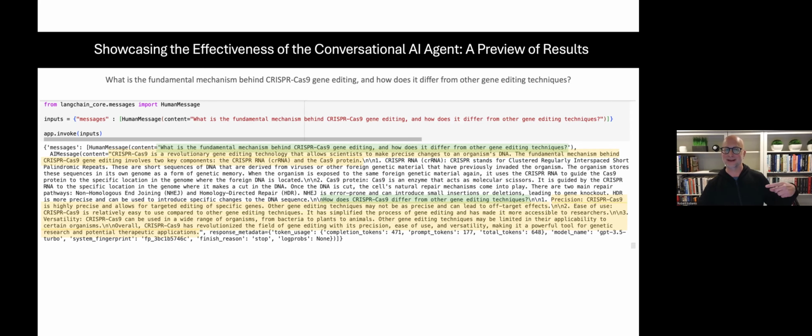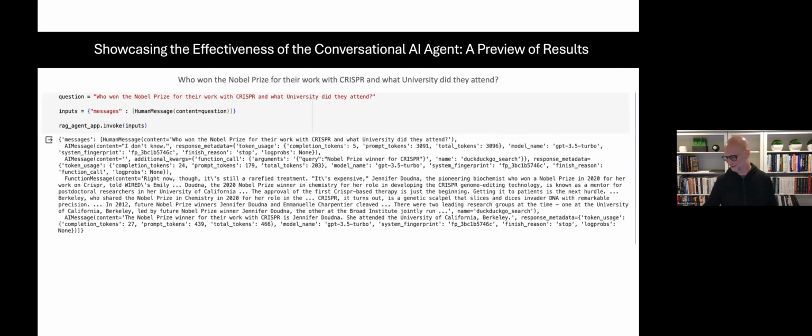I haven't done it yet, but one of my next steps will be to do RAGAS. So we'll see when we get to the next steps, we'll start tuning some of this up.